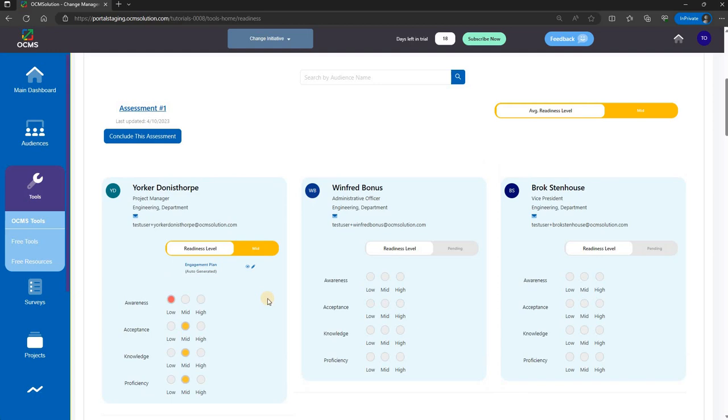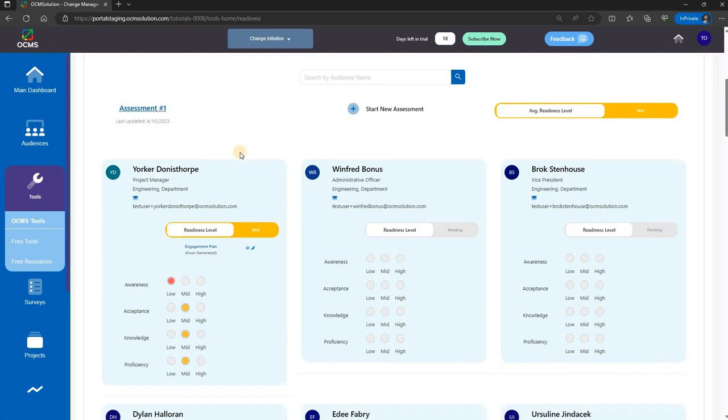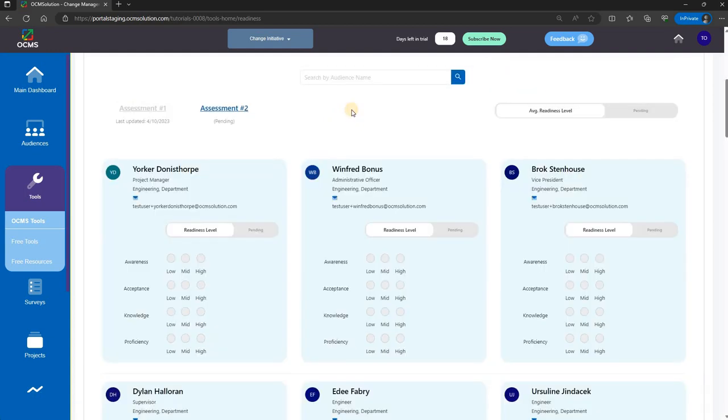Once you begin gathering metrics, you'll see the Conclude this assessment button. When ready to start your next assessment, click Start New Assessment. Now you'll have Assessment 2. You can add as many assessments as you need for your project.